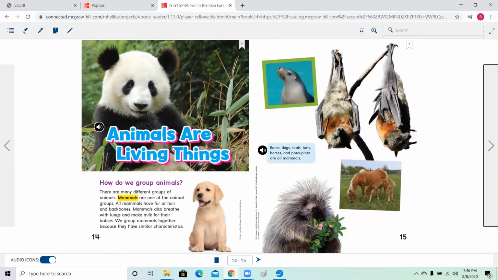Animals are living things. Please pay attention. How do we group animals? There are many different groups of animals. Mammals are one of the animal groups. All mammals have fur or hair and backbones. Mammals also breathe with lungs and make milk for their babies. We group mammals together because they have similar characteristics.